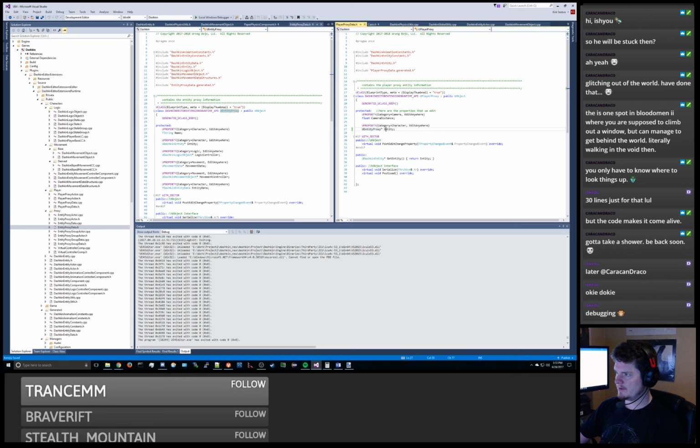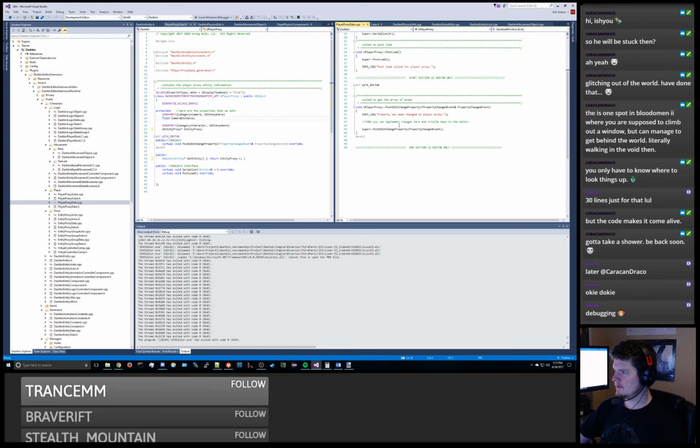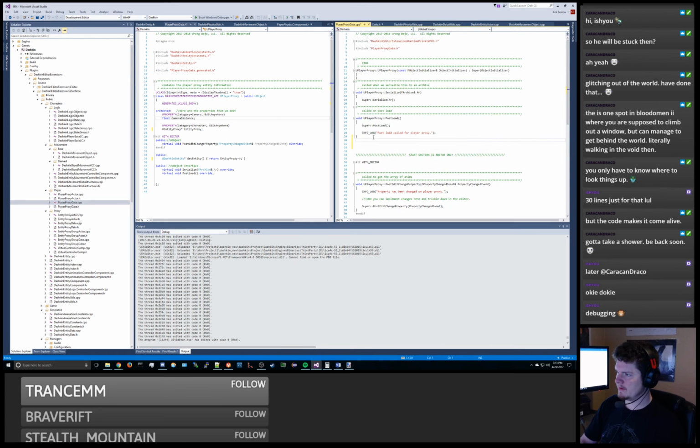That is what we want, and I believe inside of our get entity should not return the entity right here. It should actually do entity proxy. Yeah, we'll call this entity proxy. Well, let's just turn this into like a real function, just in case. Player proxy data. This is not an editor only thing.